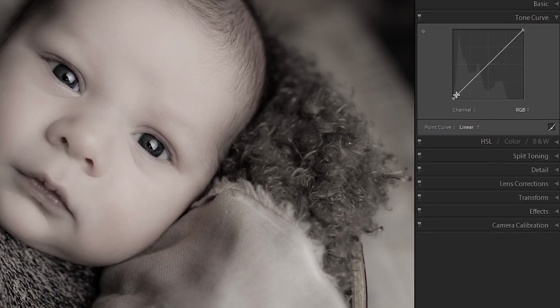And what we're going to do is create a basic S curve. Not too much. We're going to come down into the darker parts of the image and click to put a point in there. And we're going to do the same up in the lighter areas of the image, click to put a point in there. And now we're just going to adjust this ever so slightly to give us that S curve.